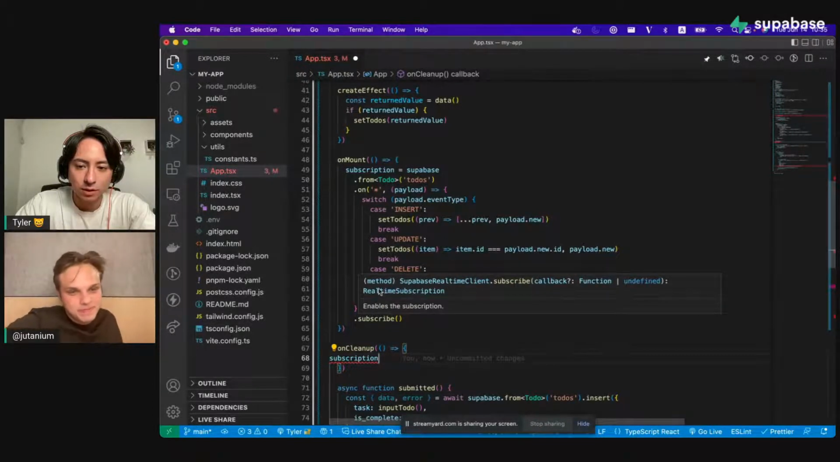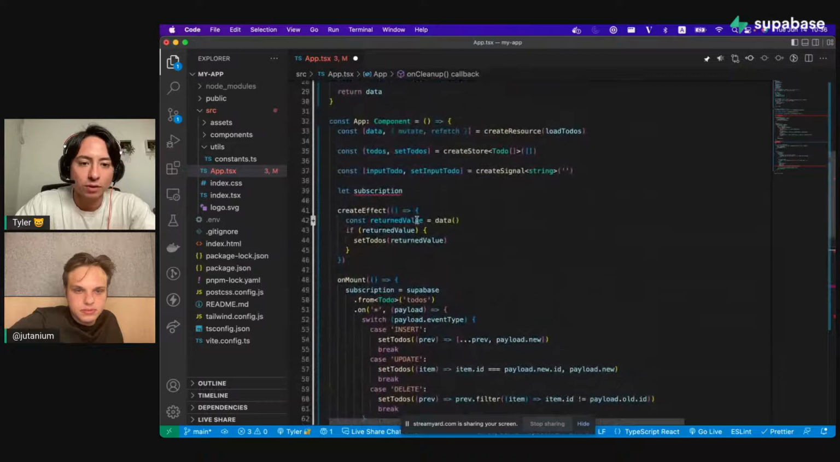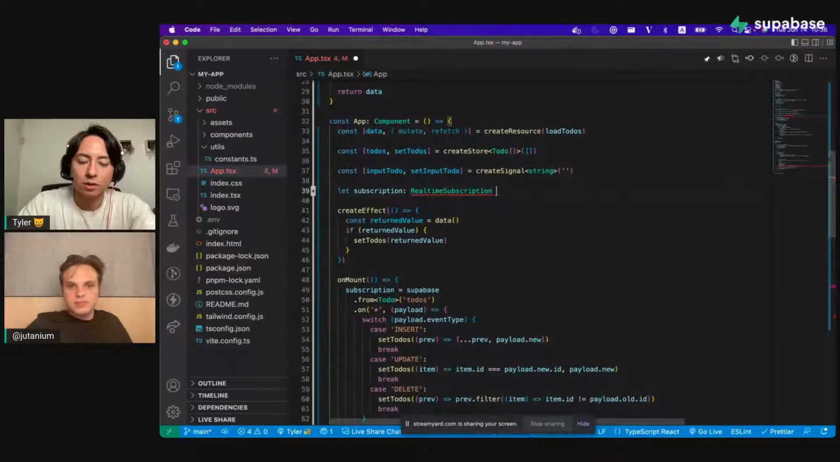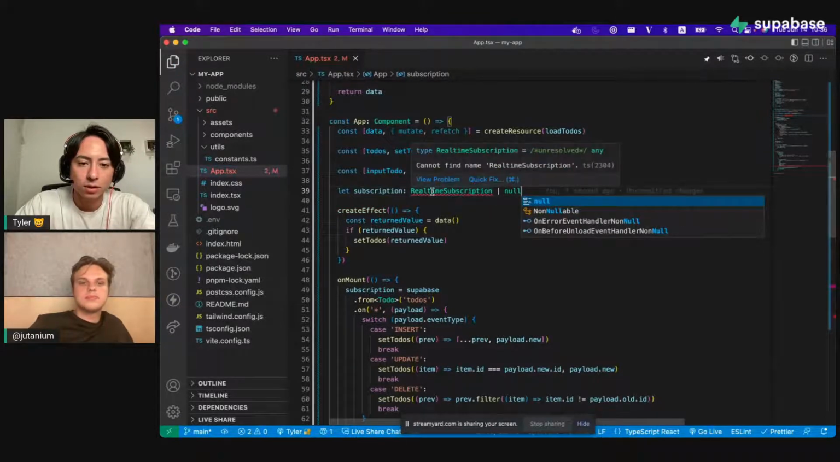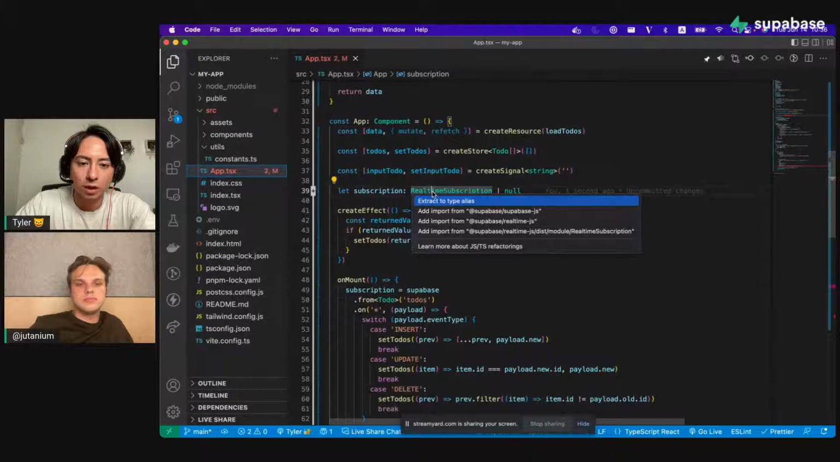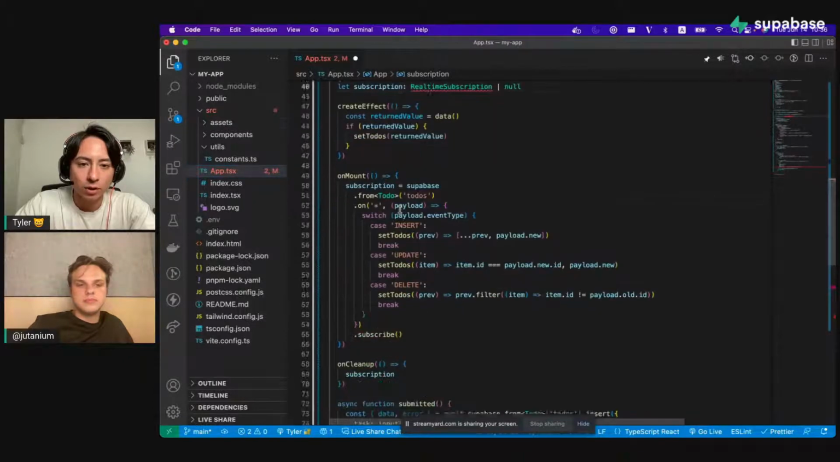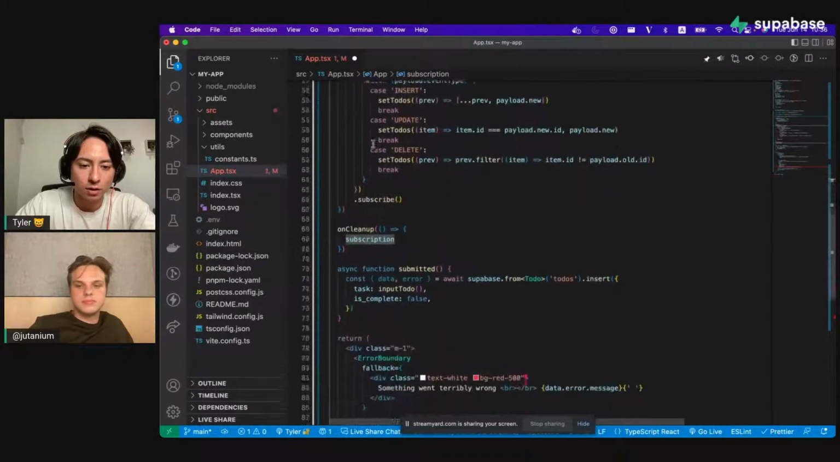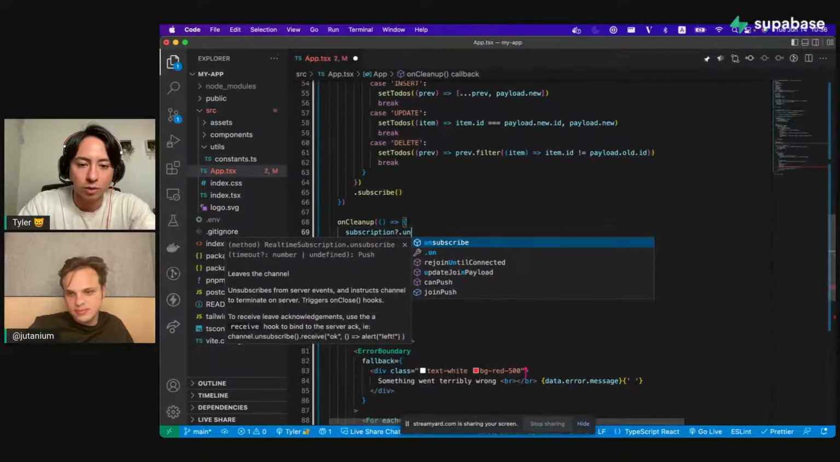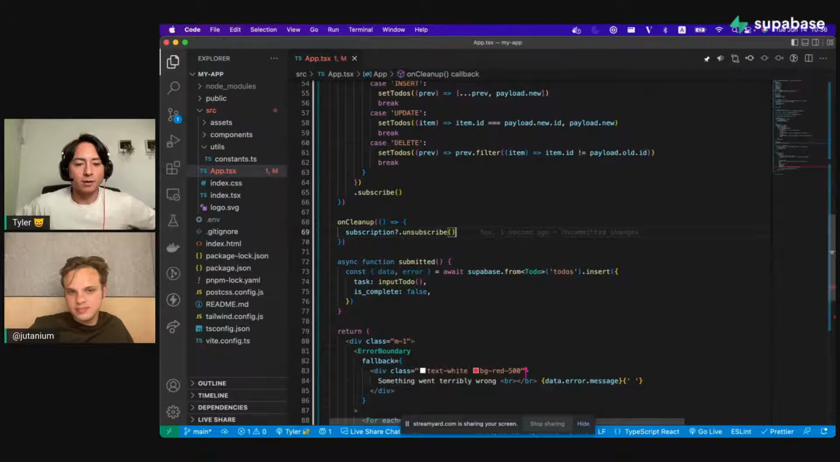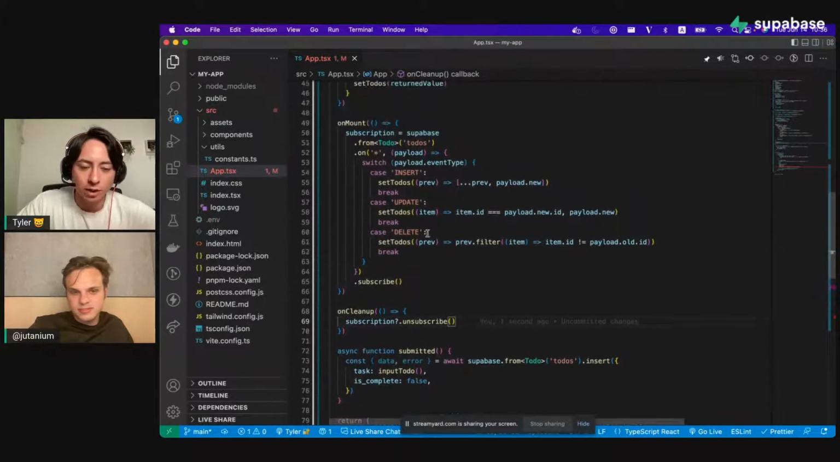So this is... Why is it not letting me highlight? Okay. Real-time subscription. Does that not work? Add import and then subscription dot unsubscribe, I guess. Okay. So kind of like this. This is how you would do a cleanup in SolidJS.